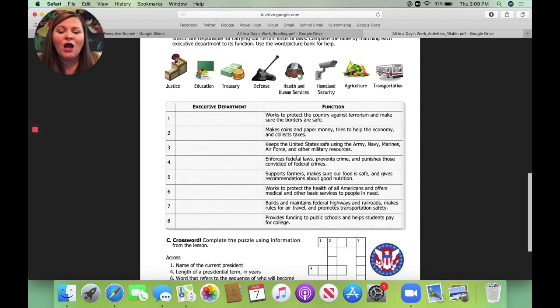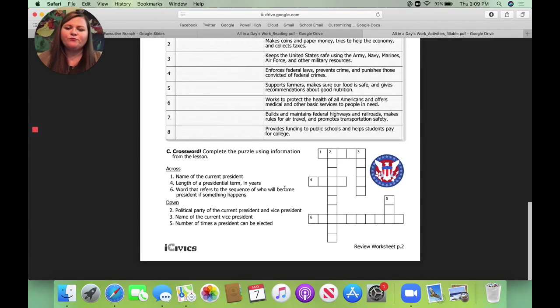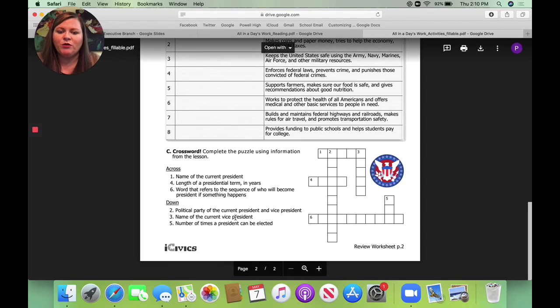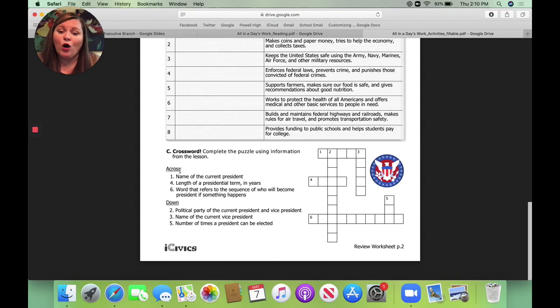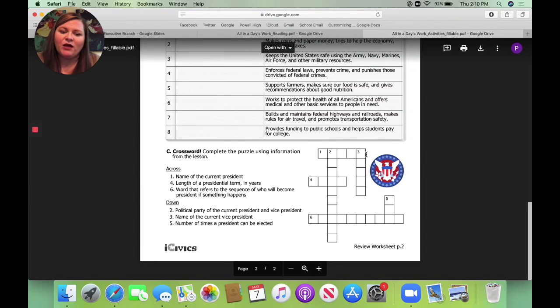Okay, all right, and then this last little part down here, you might have to reference your reading for this. Some of this you guys may already know, and that is so great. But it's just a little crossword puzzle. If you don't know how to do a crossword puzzle, right here where it says across, that's going to fill in all of these blanks that go horizontally, or sideways. Down are the ones that go up and down.